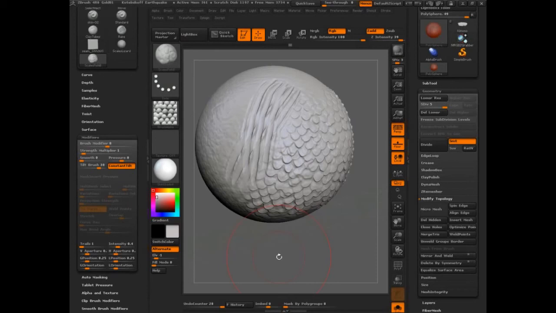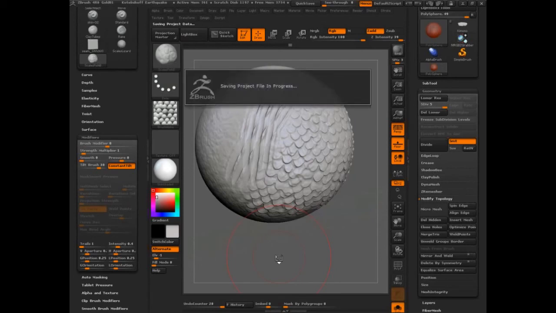So between now and next week, the homework again is start to create your own brushes, save them, create your own collection. And then next week we get into hard surface. You're going to really need to know how to use your brushes there.